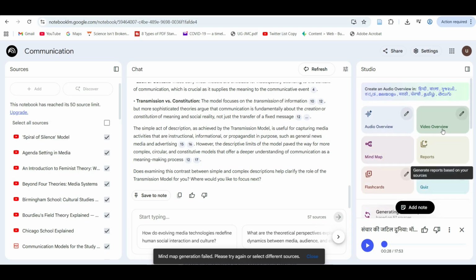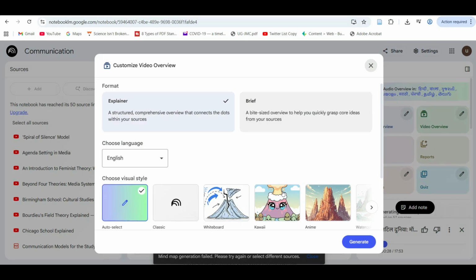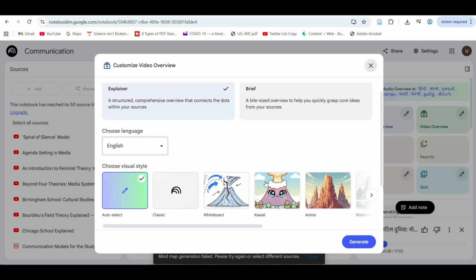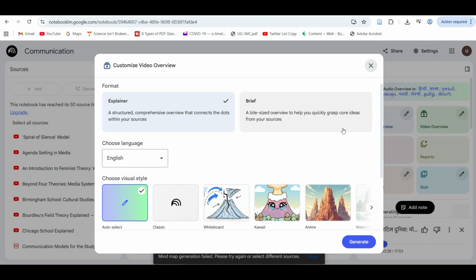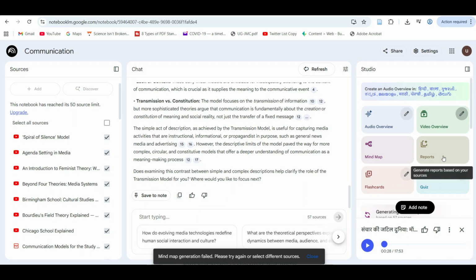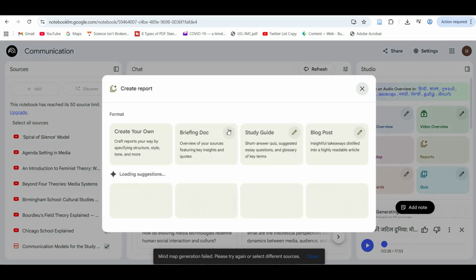We can also get video overviews if you want. So let's go there. So we can have an explainer, we can have a brief bite-sized overview, and we can use any of these visual styles. Maybe in a future video I'll show you these video overviews in greater detail. We can even create reports. So we can just create our own style. It can be a briefing doc, it can be a study guide, it can be a blog post, and it will also provide me with suggestions on the report that it seems are useful. So it can provide me with that kind of a report.